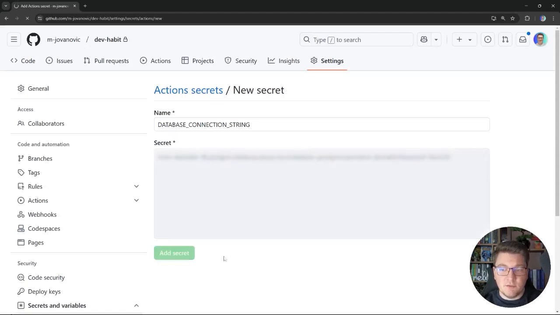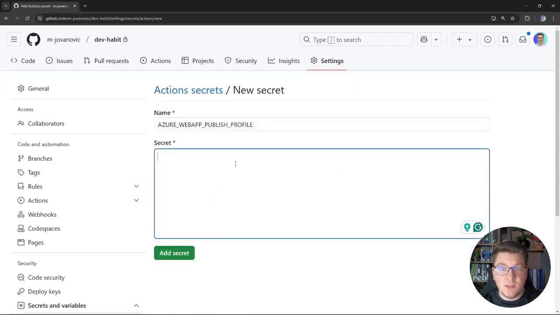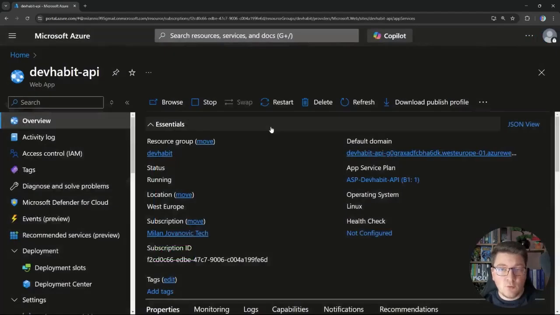Let me click add secret, and then let's add another repository secret. This one is going to be the Azure Web App publish profile. If you're wondering how to get this value, you should navigate to the DevHabit API app service, and there is the download publish profile button.